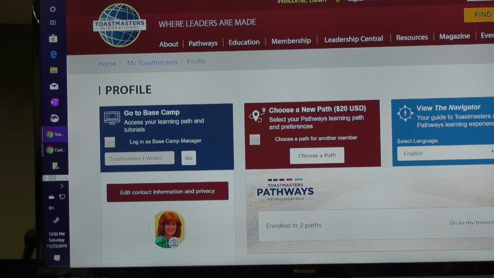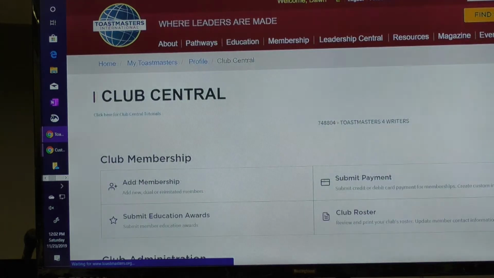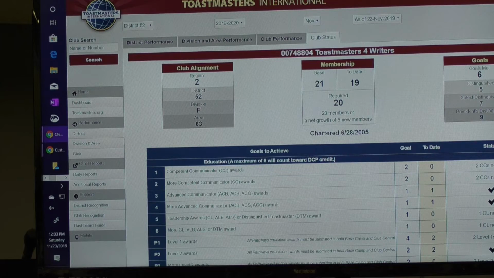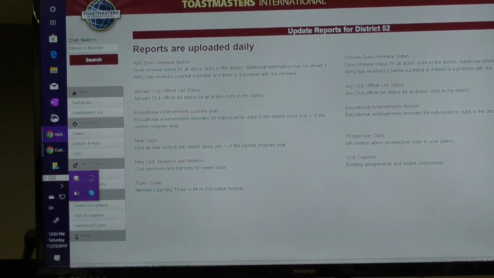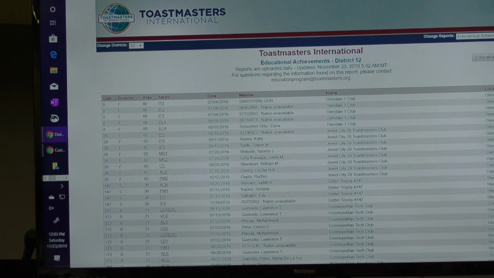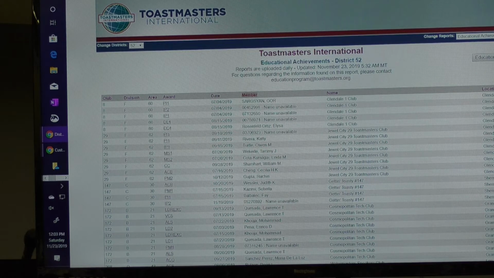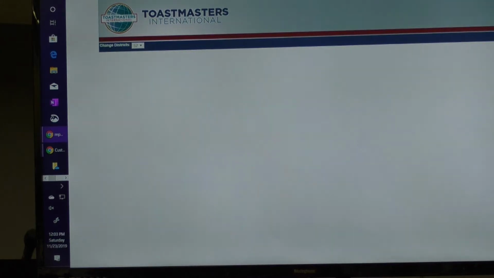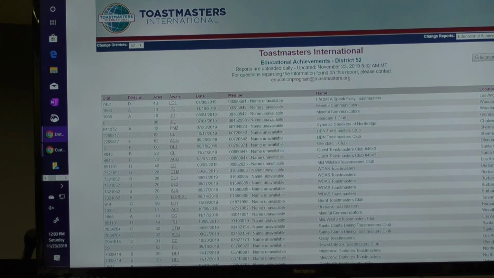DCP. We're going to go into Leadership Central, Club Central. And scroll down to Distinguished Performance Report. And then over here, it'll say Daily Reports. Does everybody follow? Daily Reports. And then it's on the educational list. And then on the educational list, we took the member names and we clicked it 3 times, right? We click it, we'll get it reverse alphabetical. And then click it again and it'll show all of them. You'll see all the names that are unavailable.